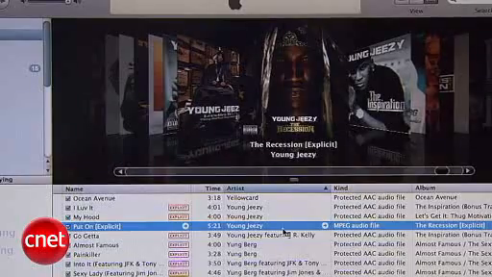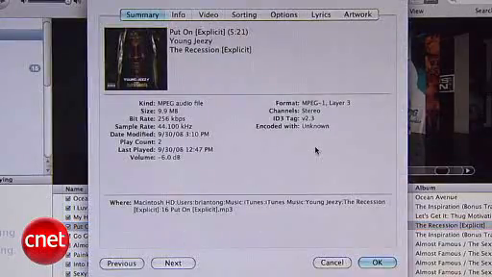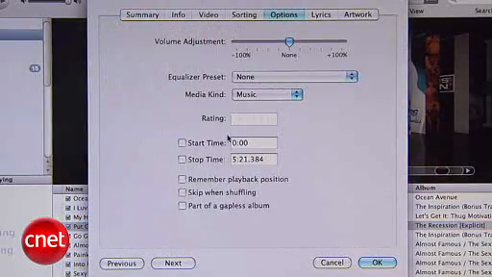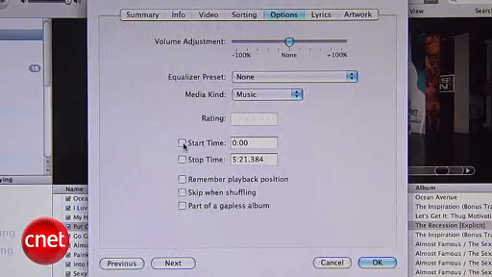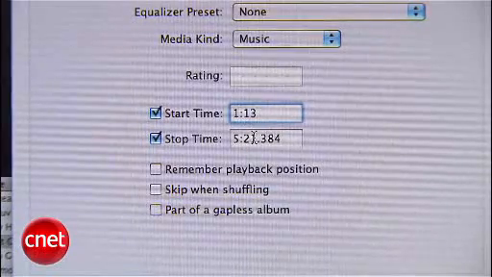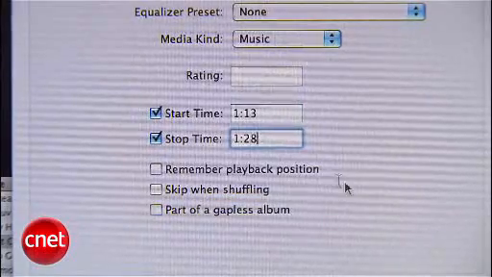Now right-click on the song and select Get Info. A window will show up with track information in several tabs, so choose the Options tab and look for the Start Time and Stop Time settings. Click on the boxes next to those settings for now. I already know where in the song I want this ringtone to start, so I'll put in the time of 1 minute and 13 seconds, and I'll end it 15 seconds after that at 1:28. Now hit the OK button to save those changes.